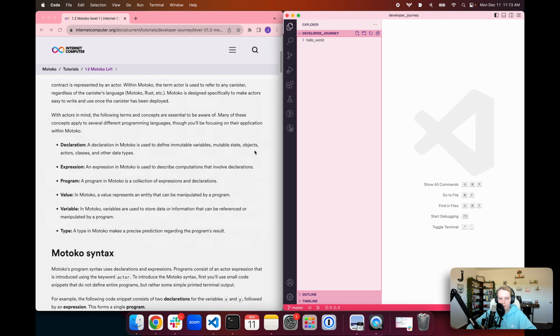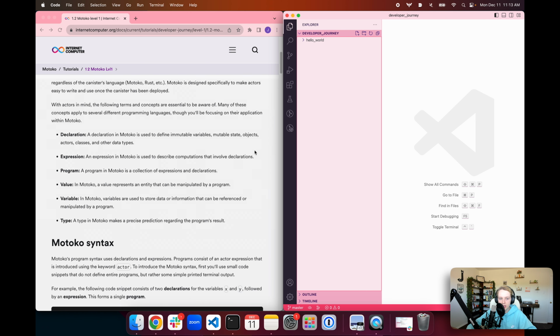So with actors in mind, there are a couple other terms that you will need to know in order to be familiar with the rest of this tutorial. The first of these terms is a declaration. A declaration in regards to Motoko is used to define immutable variables, mutable state, objects, actors, classes, and other data types. So declaration refers to a definition of a data type.